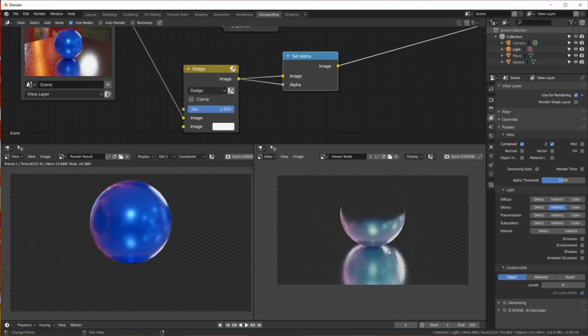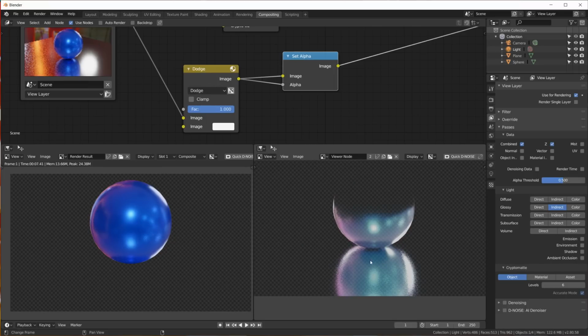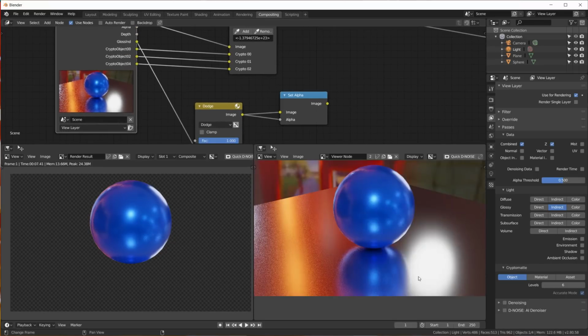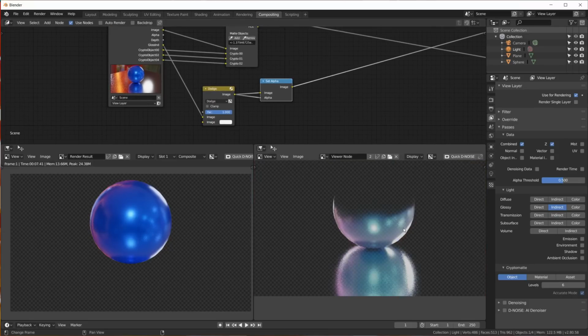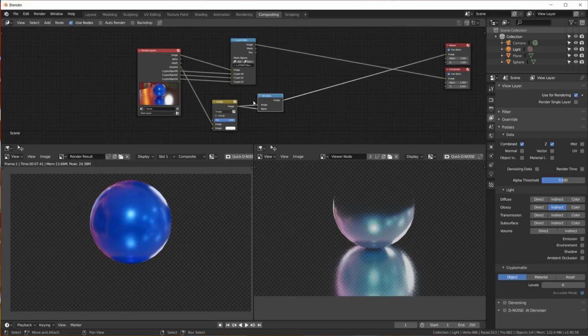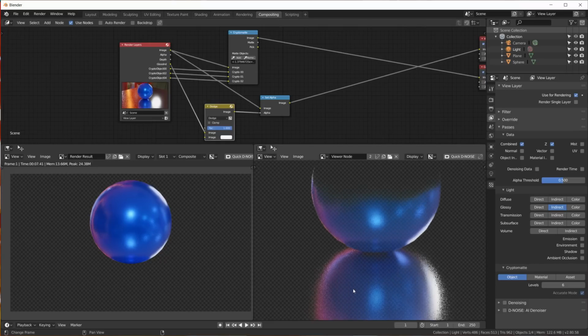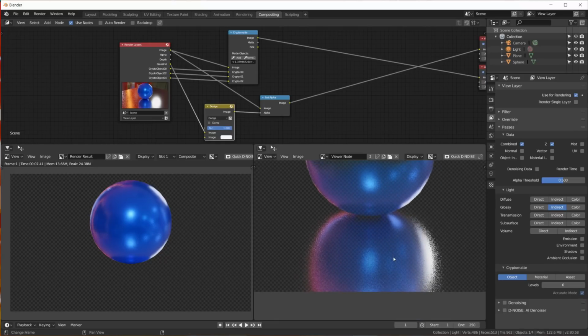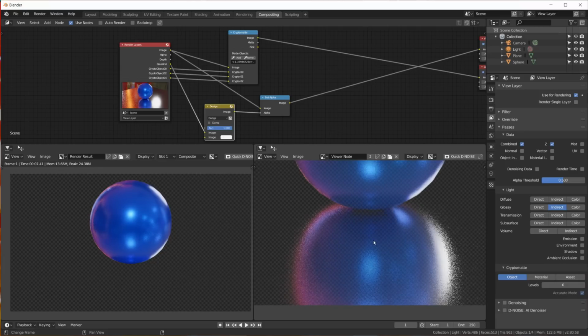And we really don't want this most of the time. We want the reflection just like in this image here. We want it to look like this. So this method might be okay, but actually we could use our original image and set alpha with the dodged glossy indirect, and we get this. Well, like I said, this might be okay for whatever you want to do, but I kind of try to figure out how to get a better reflection catcher.